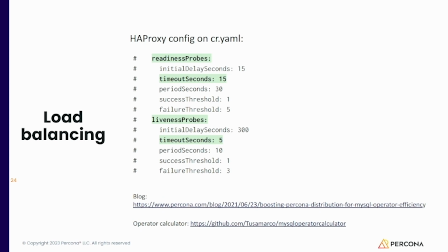There are a couple of parameters, readiness and liveness. These are super important because if you set them too high, the performance might be hit. But if you set them to really low, aggressive values, maybe some pods will be taken out of the topology too quickly, before they have a chance to recover or replay back. So the values for this are a trade-off.